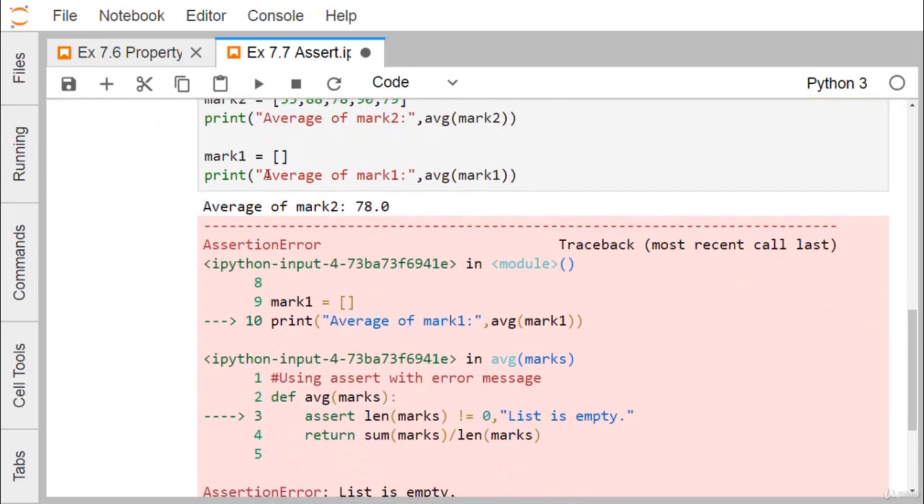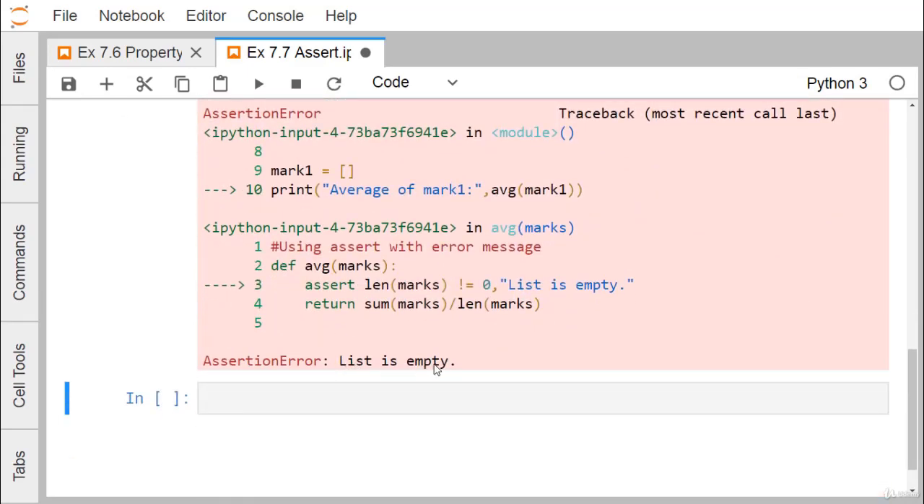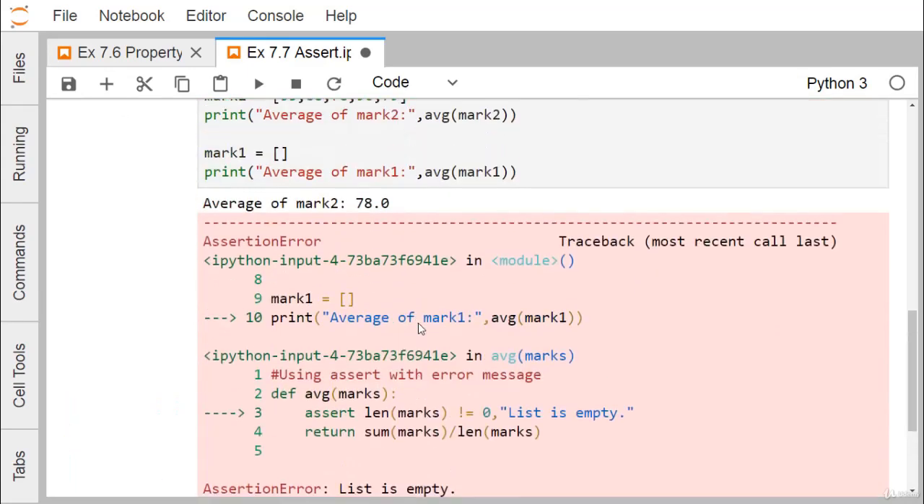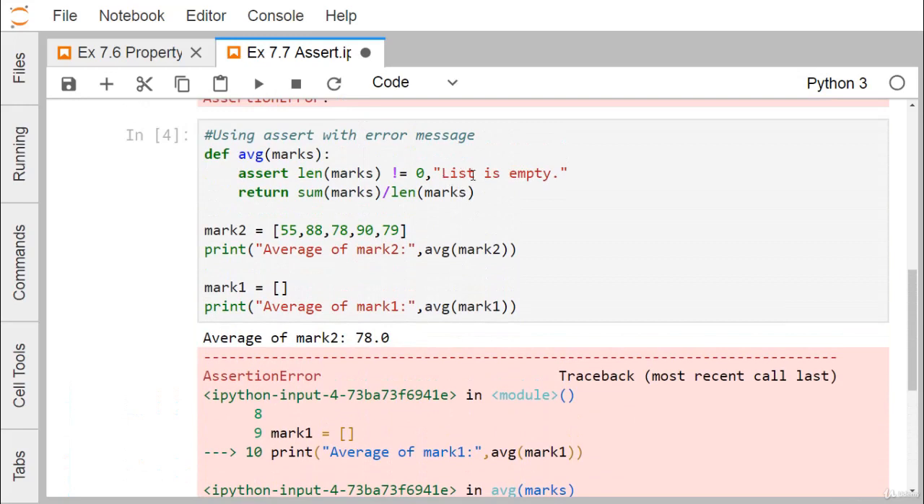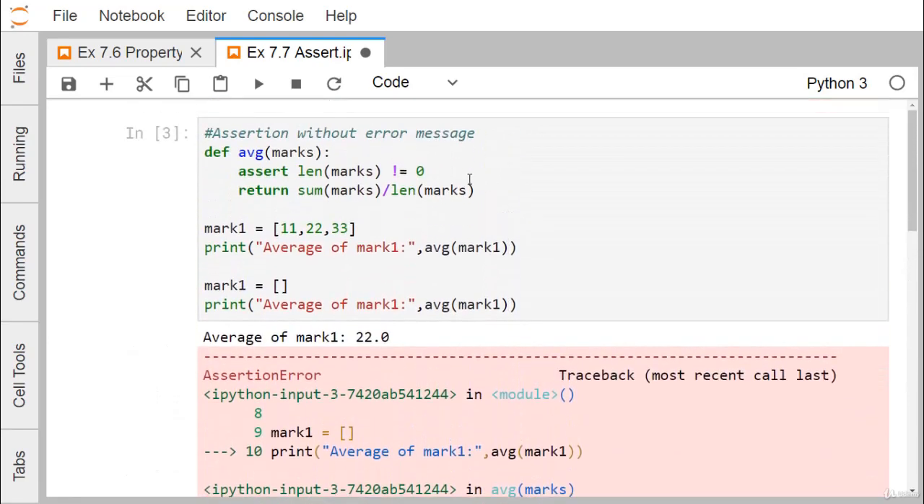But in the next one, as the mark 1 was having the empty list, this particular assertion error has taken place, and here you see the message has got printed, that is the list is empty. So there is a message we have given here. Giving this message is optional, you may or may not give it, as here we have given, but in the previous example we didn't give any such error message.